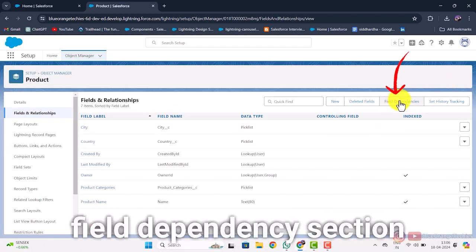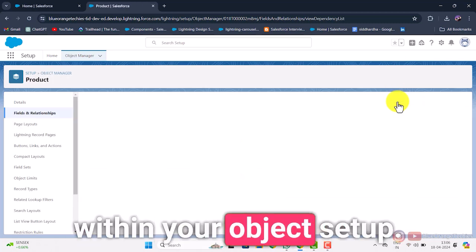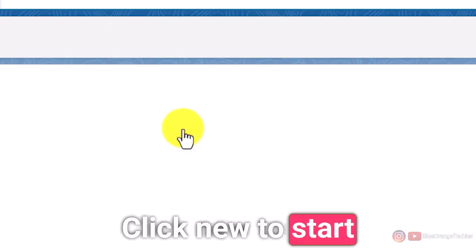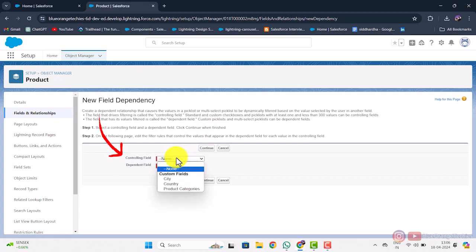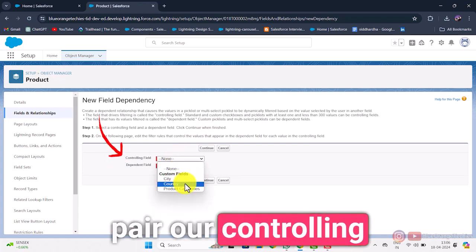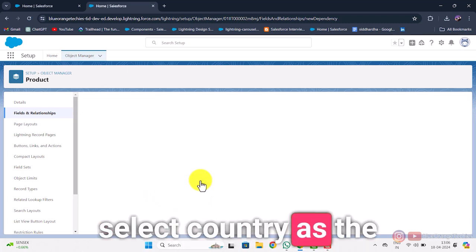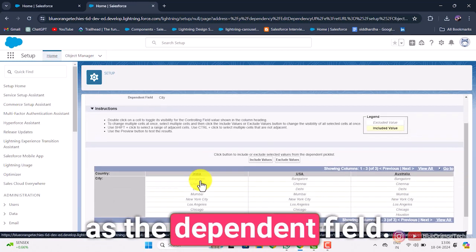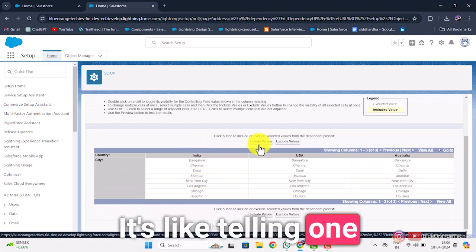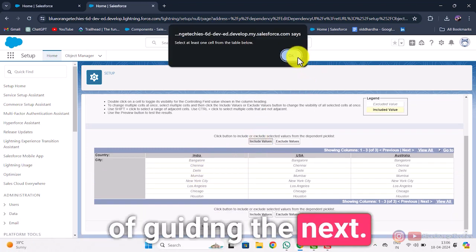Next, navigate to the Field Dependencies section within your object setup. Click New to start weaving our connection. Here, we'll officially pair our controlling and dependent fields. In our Setup wizard, select Country as the controlling field and City as the dependent field. It's like telling one branch it's in charge of guiding the next.